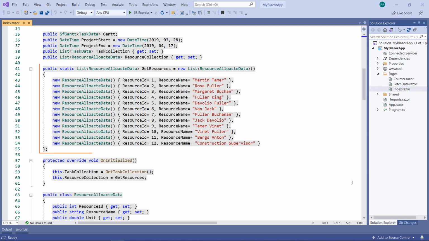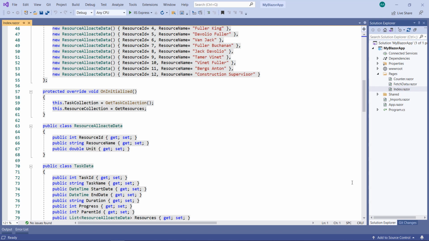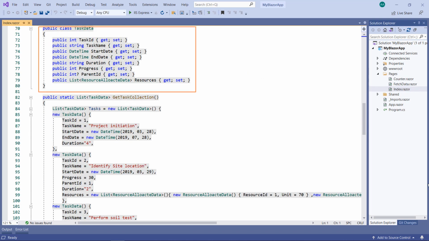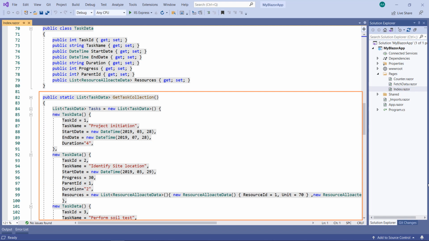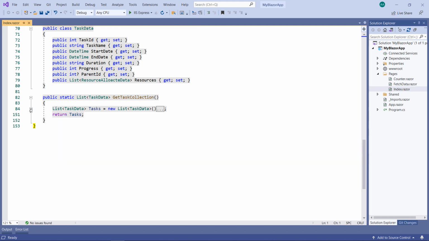In the code part, I have defined the resources and added a class named taskData with fields. The getTaskCollection method defines the data to the Gantt chart. To know how to bind data with resources to the Syncfusion Blazor Gantt Chart component, please watch the video titled How to Add Resources and Assign Tasks in a Blazor Gantt Chart component, which I have shared in the YouTube card. Now, I run the project.